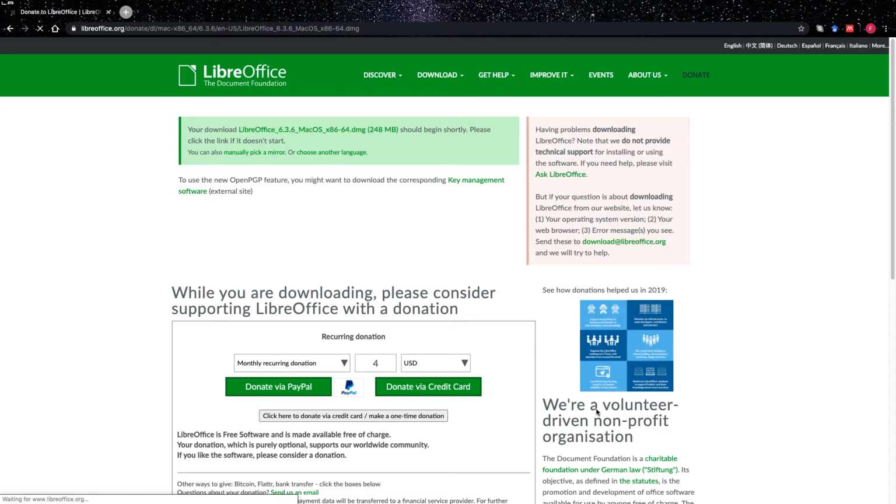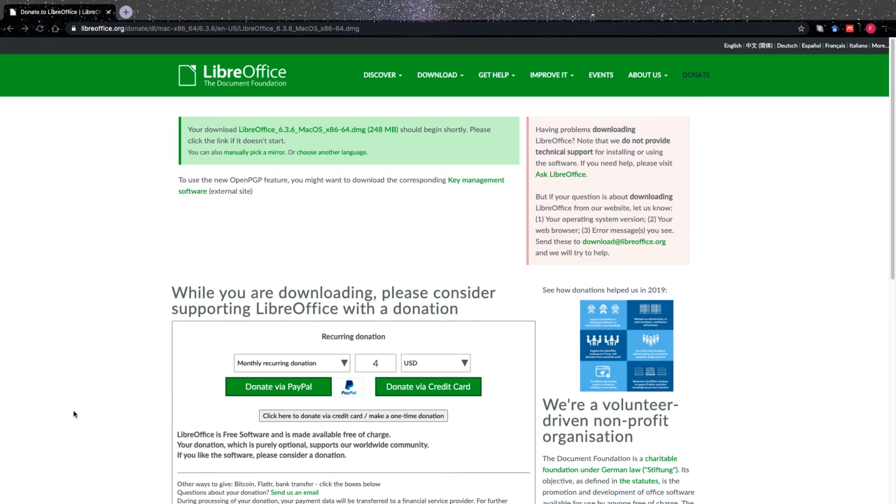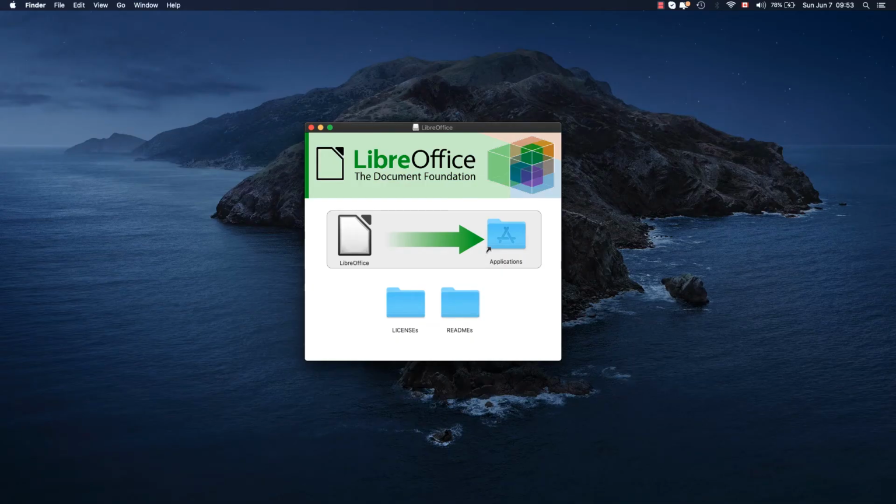You should be redirected to the download page, and the downloading of the software should start automatically. Once the downloading is done, you can click on the download and a pop-up page should open. And then you can move the LibreOffice software to your application folder. It's gonna again take a few seconds to download.